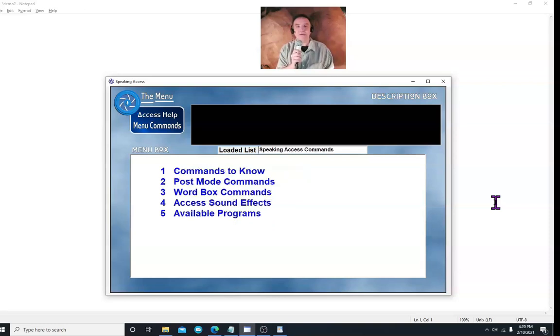Now in speaking access commands. Five items in list. One, commands to know. Two, post mode commands. Three, word box commands. Four, access sound effects. Access sound effects. Now in access sound effects. Three items in list. One, drum roll please. Drum roll, please.